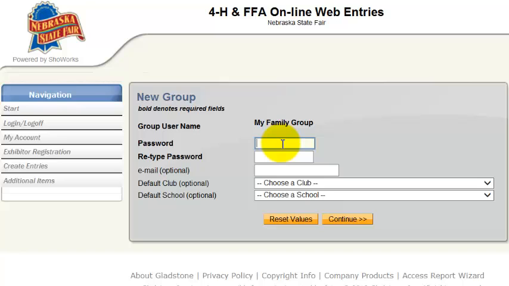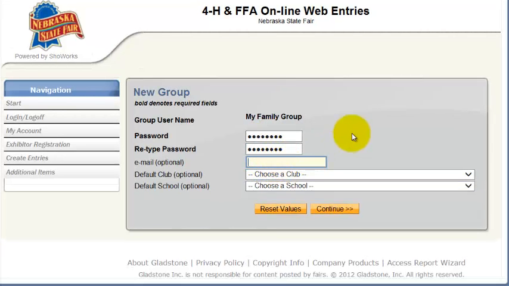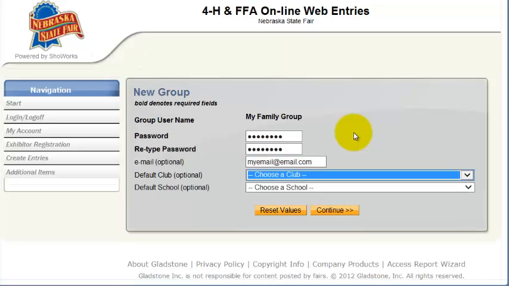We'll need to enter a password and then retype that password. And you have the option to add an email address. The email address will allow you to receive the transactions that you create here today. The next field is the default club field. If you choose to set this, the default club setting will be applied to all your exhibits.